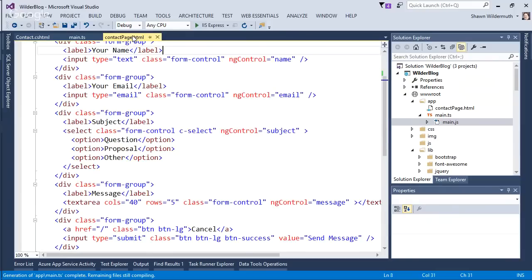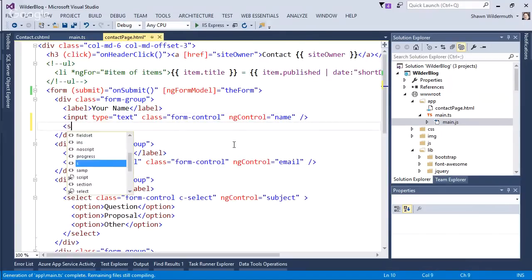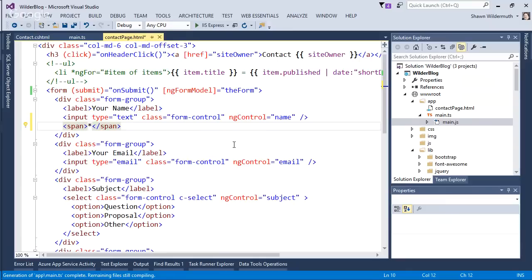So over on our template, we can actually check for these. So let's make a span that has a nice star in it, and we'll use ngIf, which is another directive that says show this if certain things occur. So here we're going to say the form controls name that has error required.